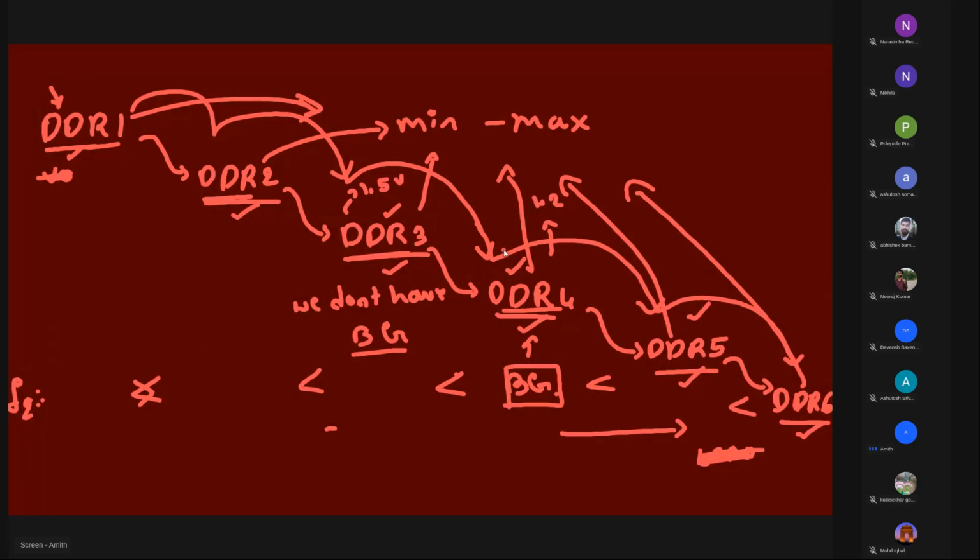Understanding the point. These evolutions happened in every version of the DDRs, and they evolved like this. Now you understood. What is the DDR? What are the DRAMs? Then why do you need to learn this?